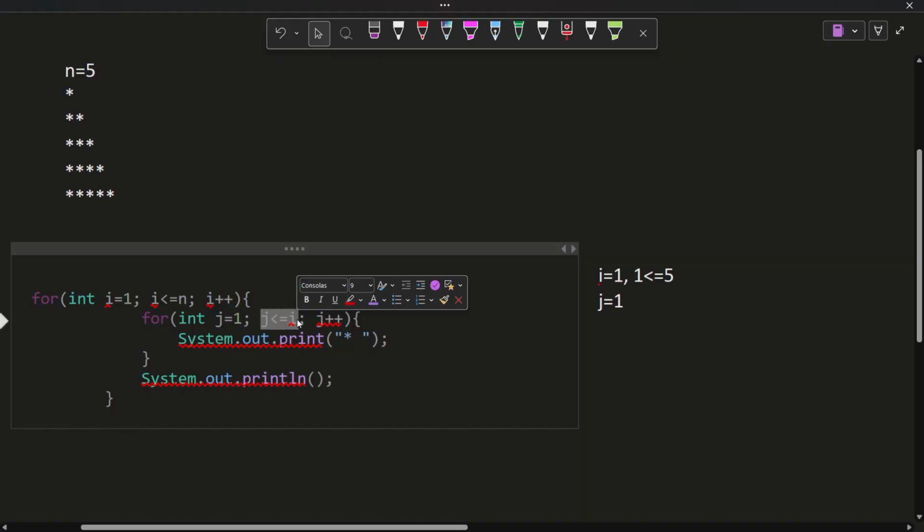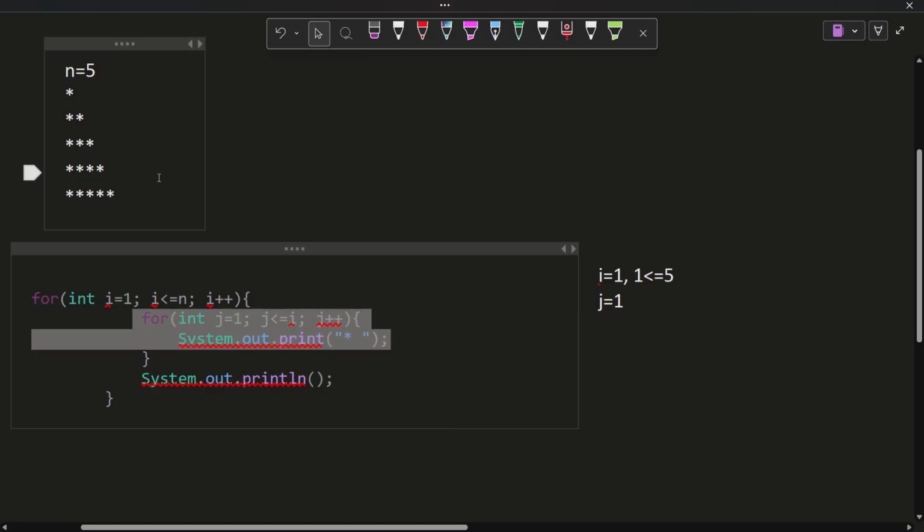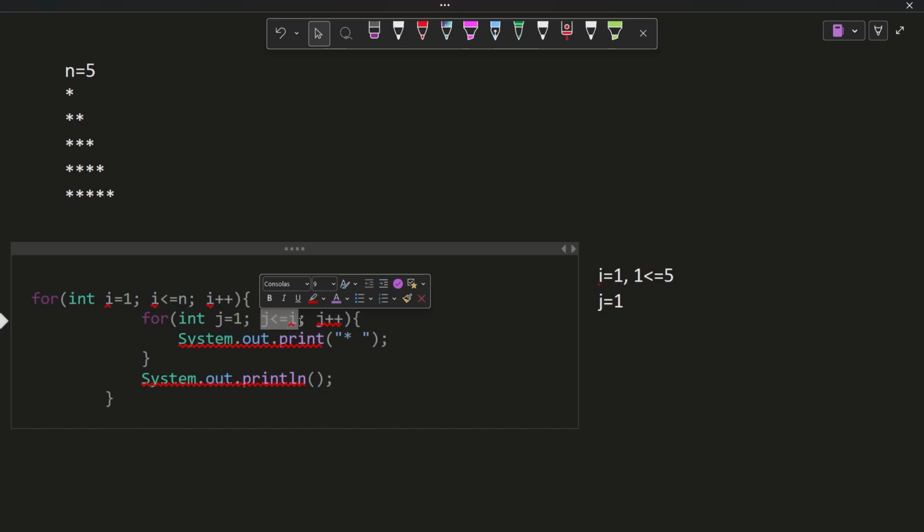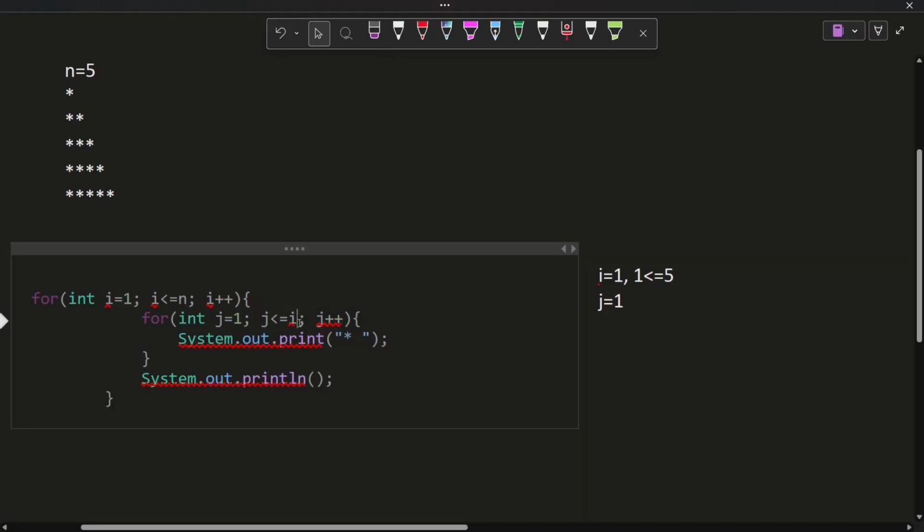Why is j less than or equal to i? Because the j loop will print the columns, and here the column count depends on the row. For this purpose, j is less than or equal to i, indicating to print for the rows. i is the outer loop which represents the row loop. Right? For this purpose we are using the condition j less than or equal to i for the columns. Clear?